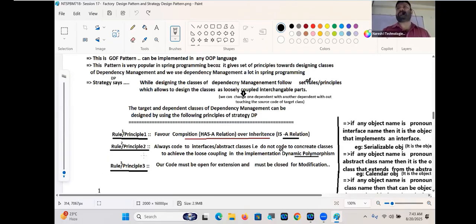Rule number two, principle number two: always code to interface and abstract classes. That means don't code with concrete classes, to achieve loose coupling in the implementation of dynamic polymorphism. This concept is studied in core Java also. When two classes are in a relationship, but the second class can be replaced with another class, it's better to code with an interface. It's better to code with interface or directly better to code with what?